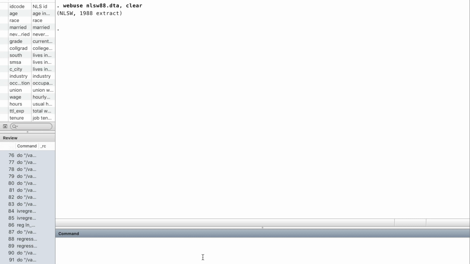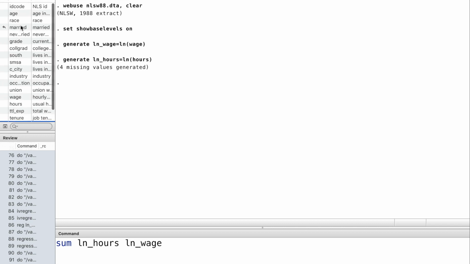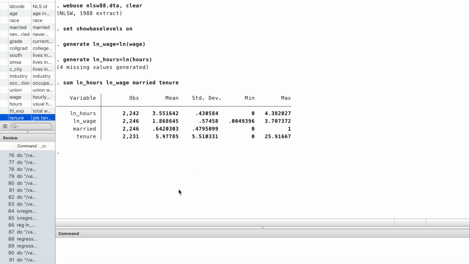We continue to use this Stata dataset. We set the base levels on. We generate two new variables, the log of hours and the log of wages. We would like to find the causal effect of wages on work hours, and we use marital status and tenure as control variables.